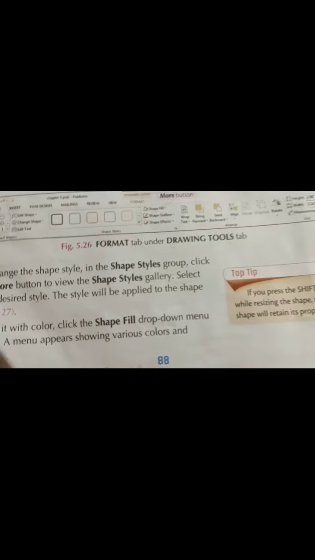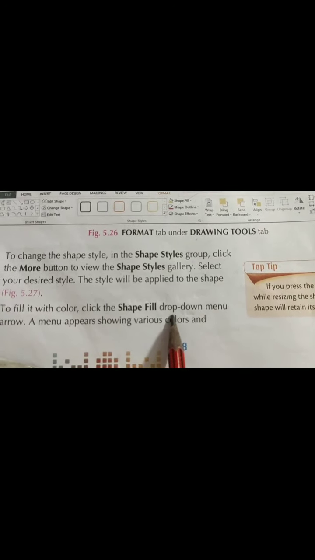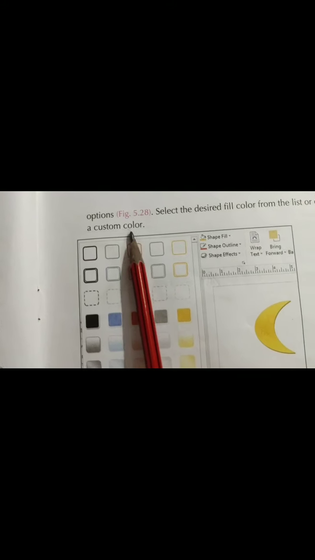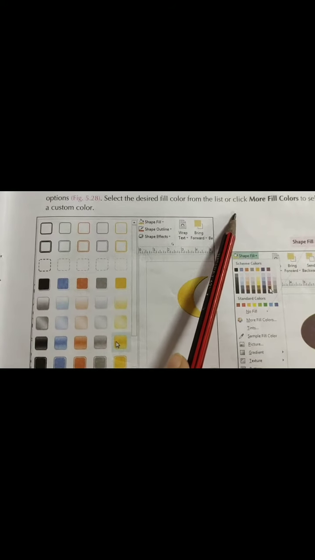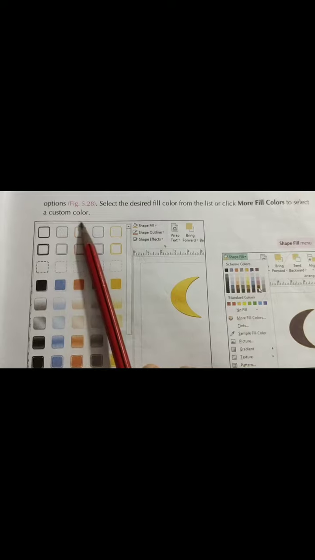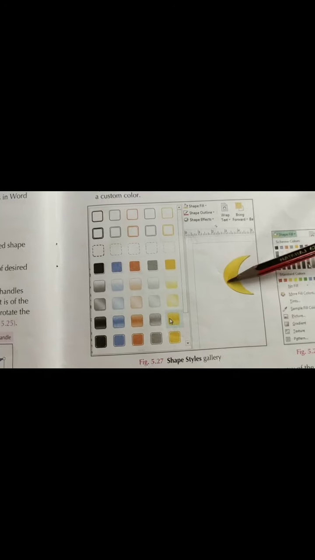Now number 7 is saying that to fill it with color, click the shape fill drop down menu arrow. A menu appears showing various color options, Figure 5.28. Select the desired fill color from the list or click more fill color to select a custom color. Now you have applied a shape style.